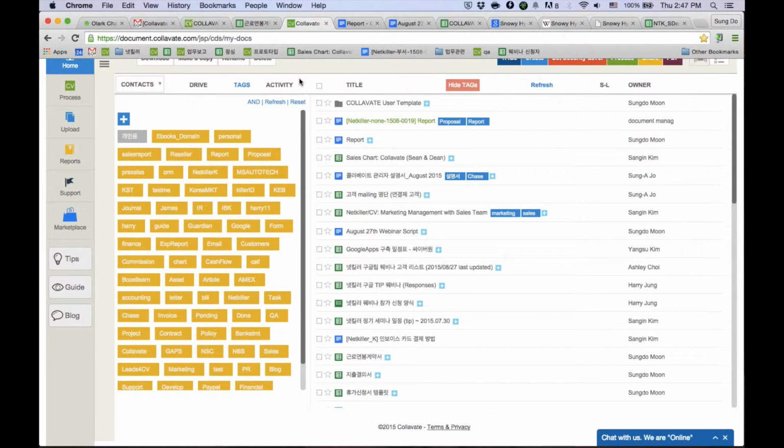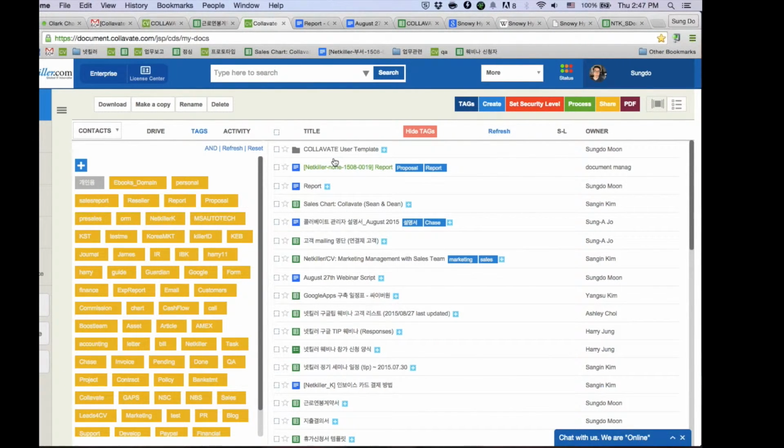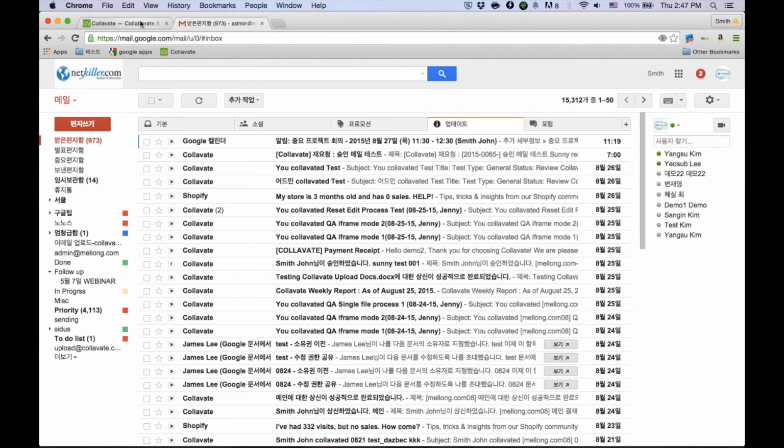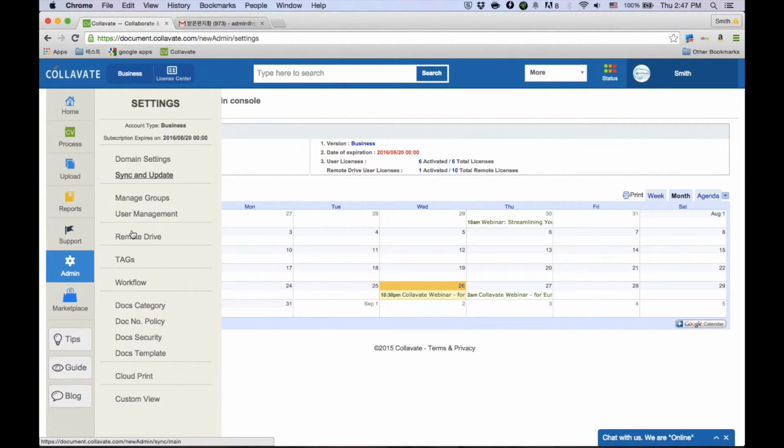So now I've shown you what Collavate can do, and this is just a little feature of so many things that we can provide. I will explain to you how you can tailor the entire workflow process in an admin menu. So in an admin account in a domain, you can adjust many things, such as adding and subtracting users, giving them licenses and whatnot. There are many settings that as an admin you can do, but I will focus on the workflow sections.